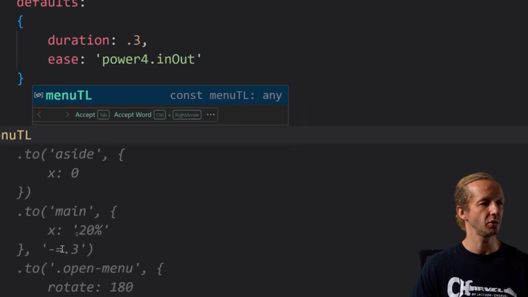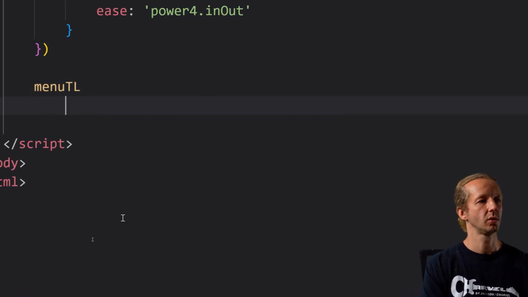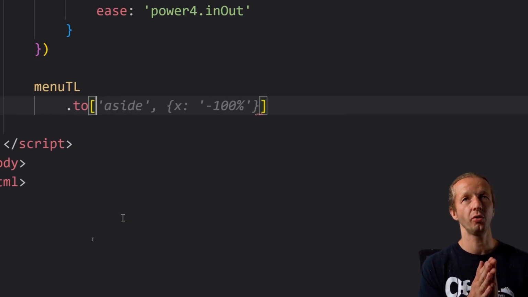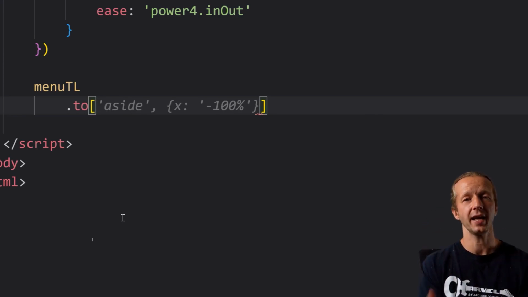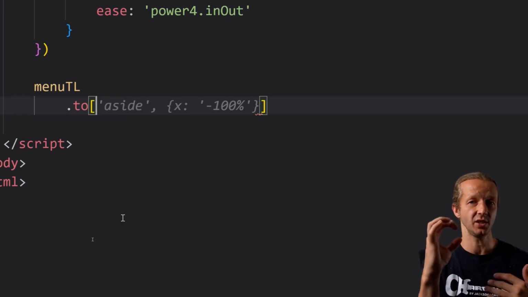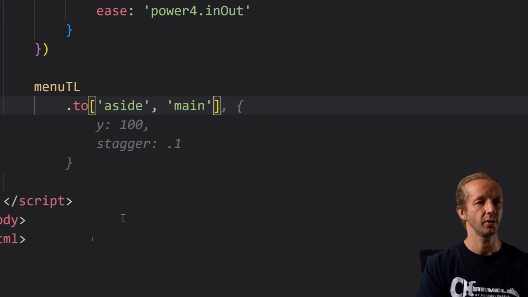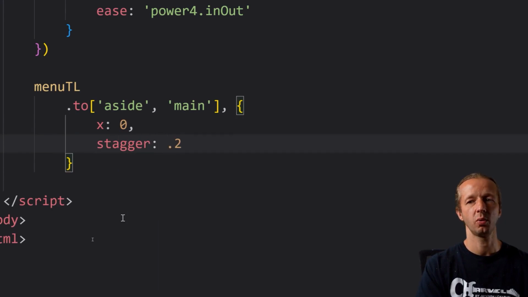Let's zoom up just so you can see everything. And we're going to say two, and we're gonna wrap this in an array because we wanna take both the aside element, which is the side menu bar, and the main element, and we wanna push them over back to this default state of X being zero. So we'll say aside here, and then we're also gonna say main here, all right? And then after that, we're gonna say X, zero, and I wanna stagger them slightly, so just 0.2.